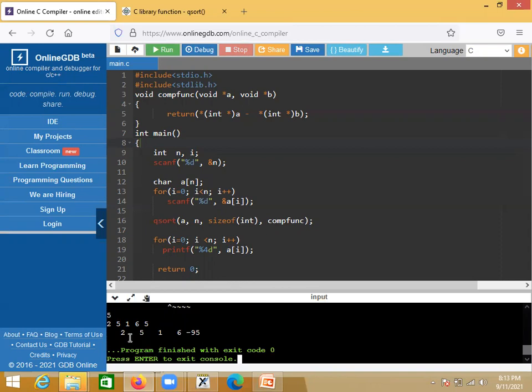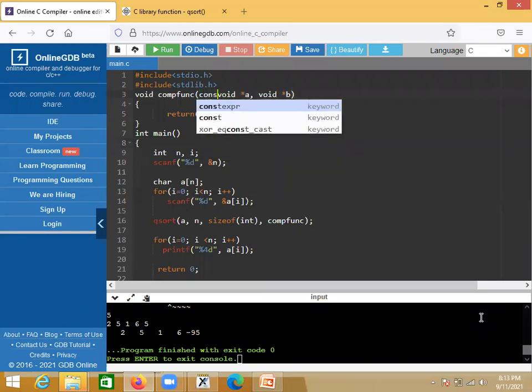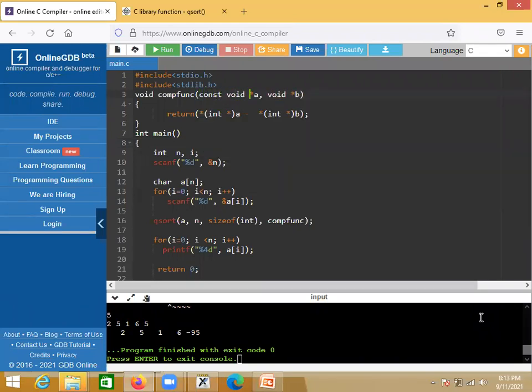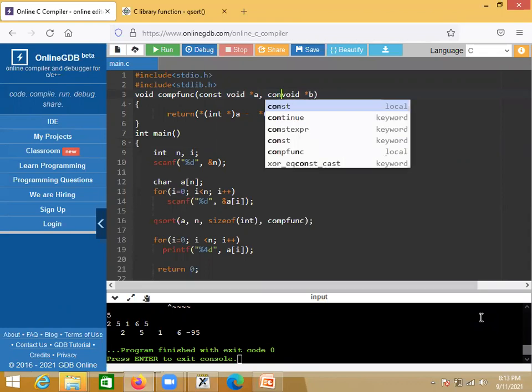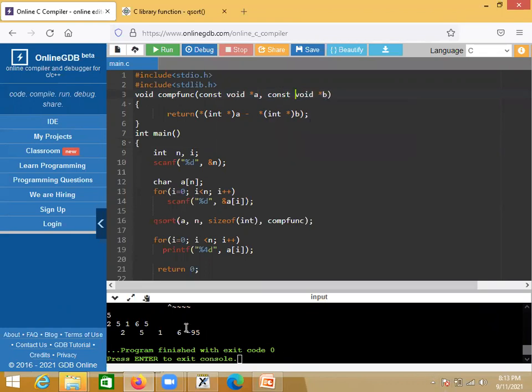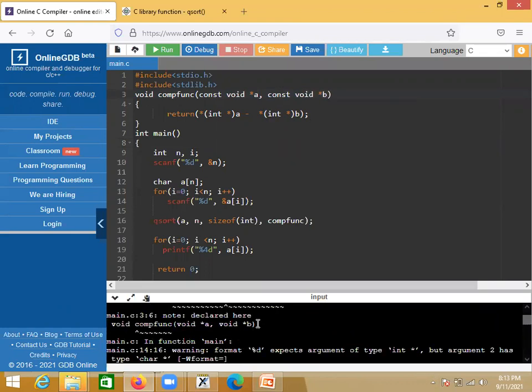So there is some problem with the qsort function. It is not sorted. So we need to look into this compare function, void star a. Here they are constant pointers, so you write them as constant. That's why we are getting some error here.